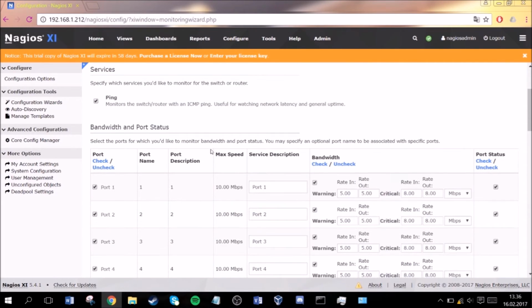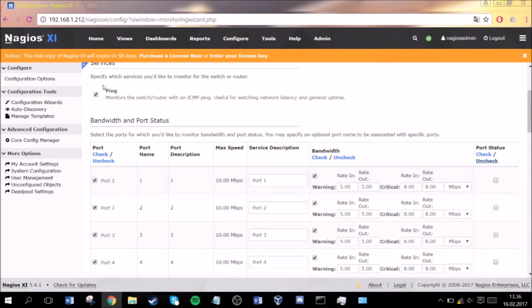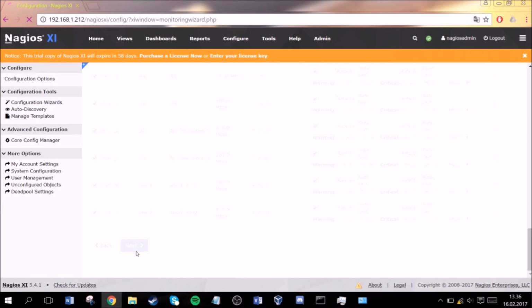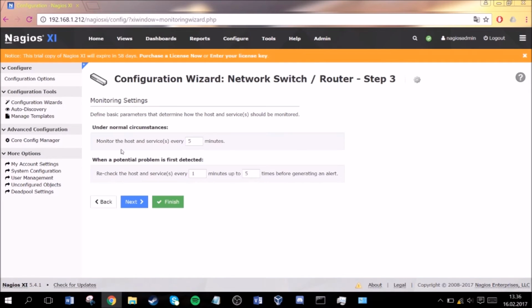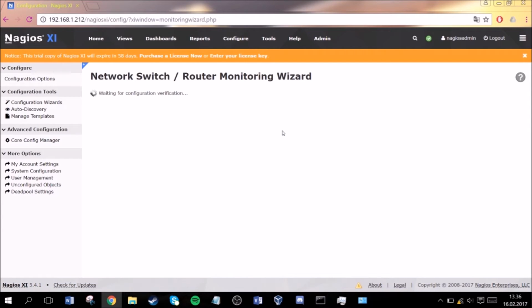Now you're going to want to uncheck the port status for every port on the switch. You have to keep the rest on because it will cause problems for you later if you don't. Also remember to uncheck ping, or you can have it on, but it's unnecessary. Now once you get to this page, just leave everything as it is and press finish. And you should see that your switch is now getting added to Nagios.